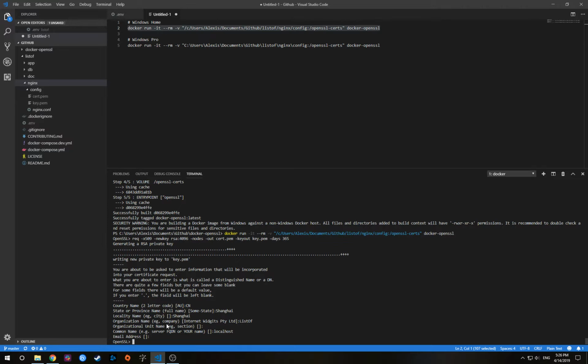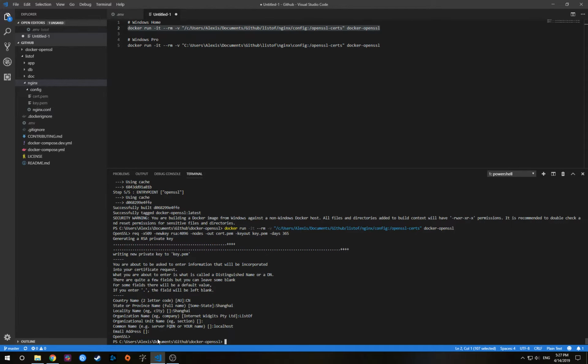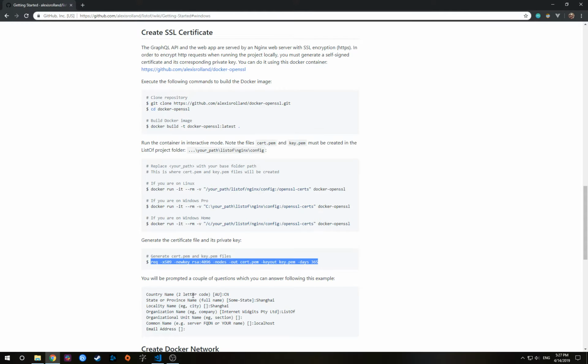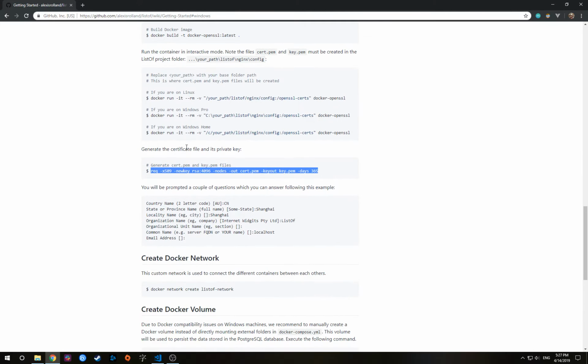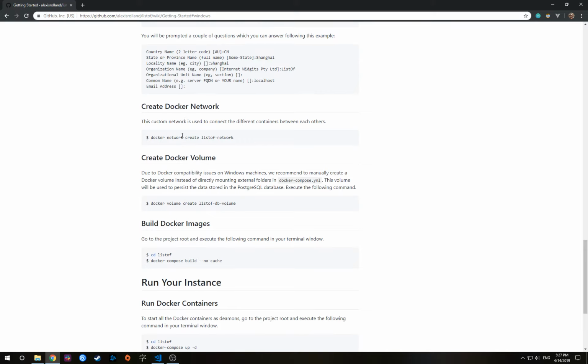And this is done, so you noticed there were two files that have been created under that folder, cert.pem and its corresponding private key, key.pem. Now I can just quit the container by pressing Ctrl D and we can move to the next step, which is to create a Docker network.